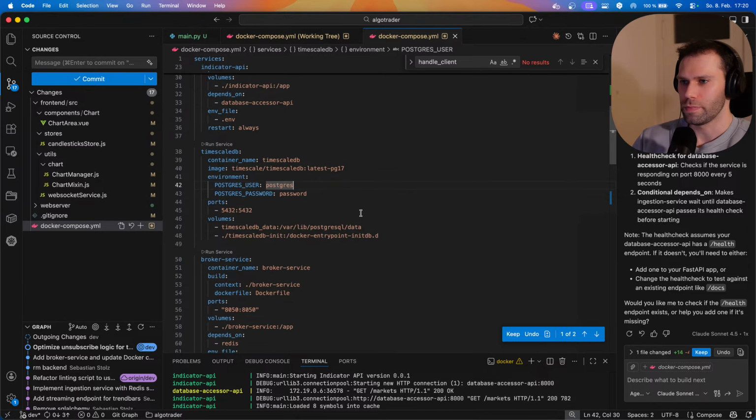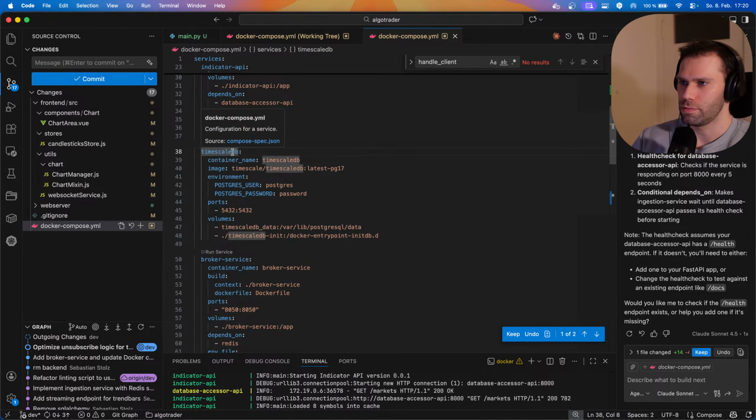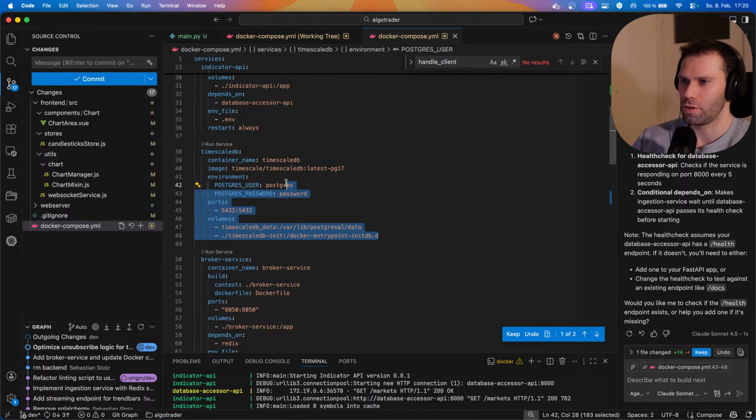Yeah. Also don't have any configurations here. That's also something I would like to look into, how to configure Postgres and timescale DB to have a better performance, like with indexing and so on. But one after the other.